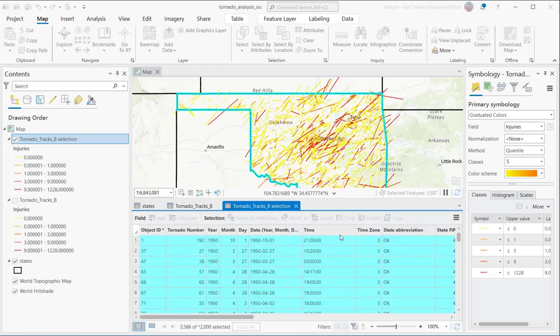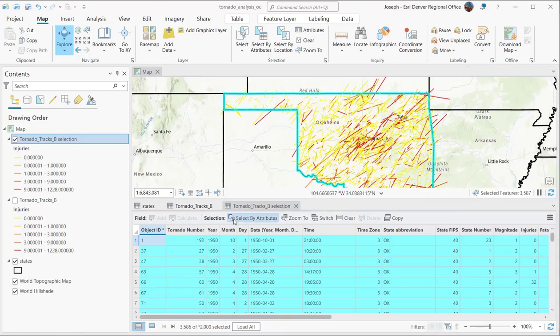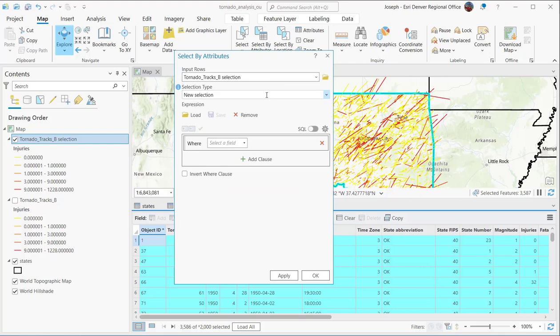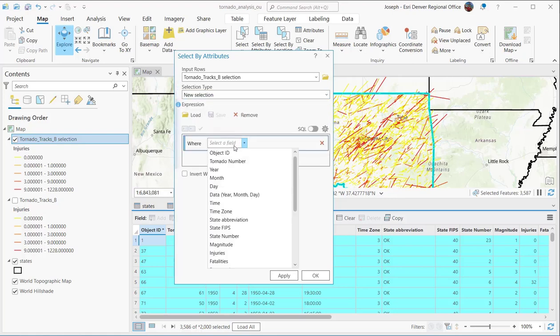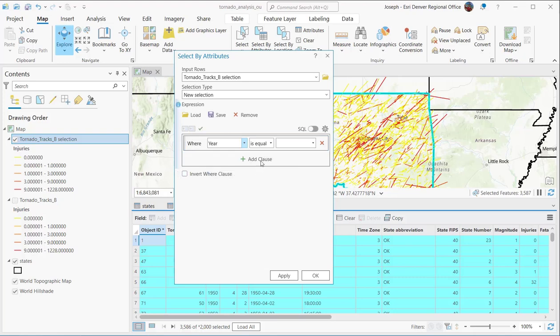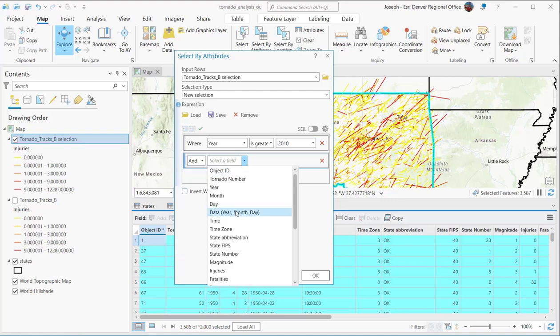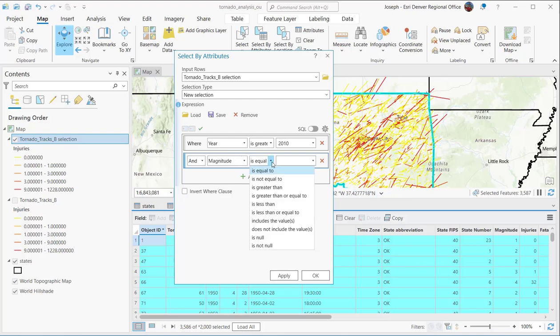Now notice that in ArcGIS Pro we also have the ability, which I think is very helpful, to open up multiple tables inside the interface. Obviously, the more monitors you have, up to a certain point, the better. But I'm used to using one monitor here, and I'm going to show you everything in that one monitor view. So now, new selection, select by attributes, where the year is greater than a certain year, and the magnitude is greater than, and here's my range of values.